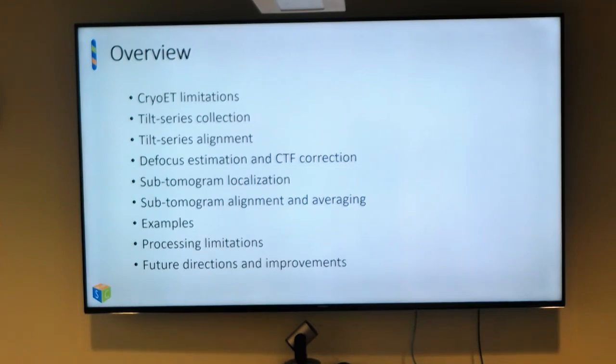Okay, here's what I'm going to talk about today. Big overview: what limitations do we have in Cryo-ET? This also extends to Cryo-EM, but some specifics for Cryo-ET. Tilt series collection and alignment. Wei went over some of this, so I'm going to cover it a little bit differently and in different detail. Defocus estimation and CTF correction. I don't believe you've gone over this with tomography, right? Okay, so there's plenty of different ways. I'm going to explain a few of them.